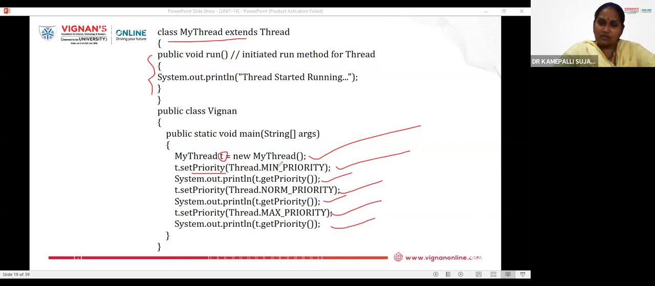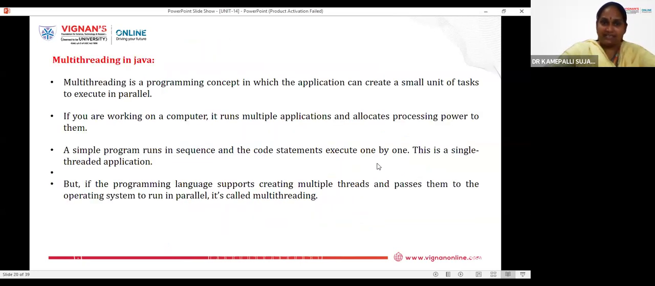Otherwise, not only min priority, norm priority and max priority, if you want to set your own value, you can give any value. Here min priority means 1, norm priority means 5, max priority means 10. So if you want to set your thread with a priority value 7, you can give that. If you want to set your thread with a priority value 2, you can give that using the set priority method, right? So this is about the priorities of the threads.